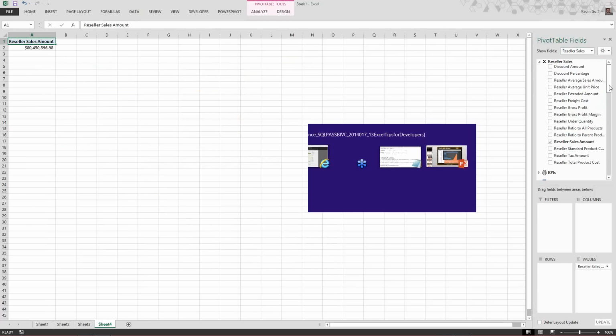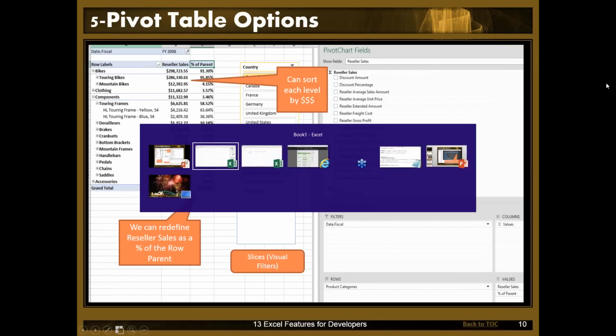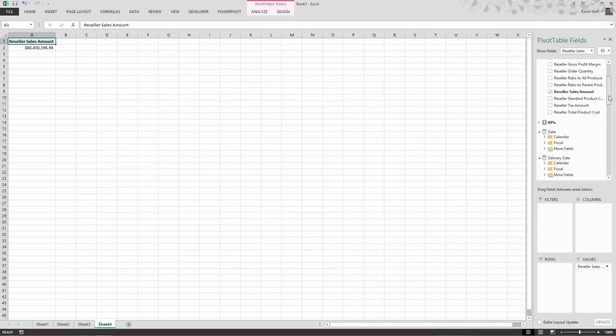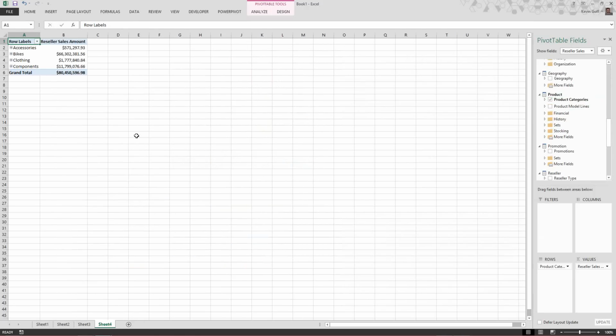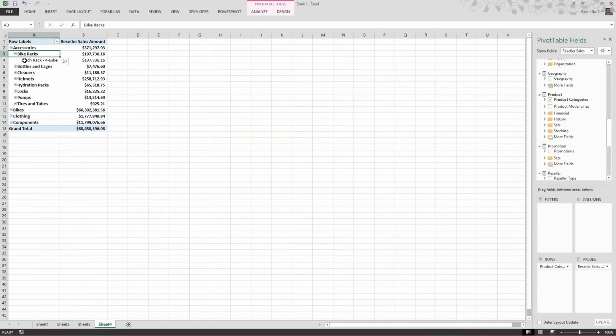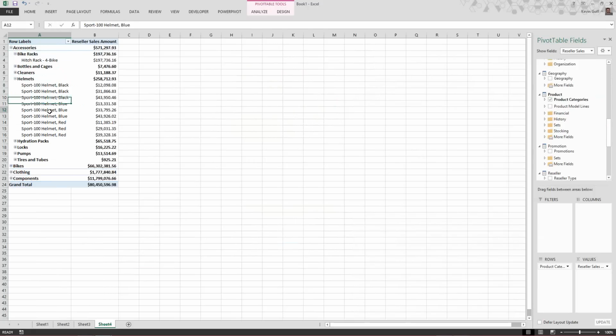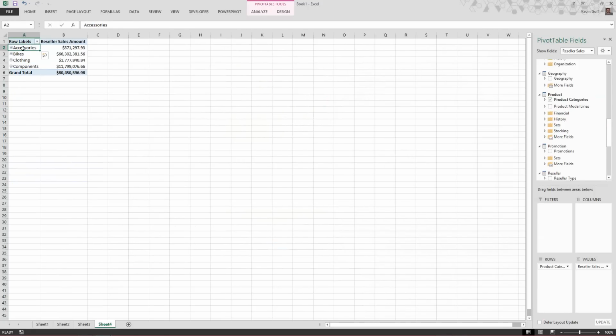Well, I want to break this out by the product hierarchy. So what I'll do is I'll go over to the pivot table field list, come down to the product category hierarchy, and I'll check that. And that puts it in the row axis right away. So I can expand accessories, and I could expand bike racks, and I see there's just one product under bike racks. I could expand helmets, and I see there are many products under helmets. So if this had been a geography hierarchy with country and region and city and so forth, we get the drill down capability right out of the box.